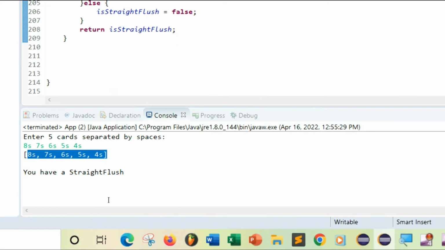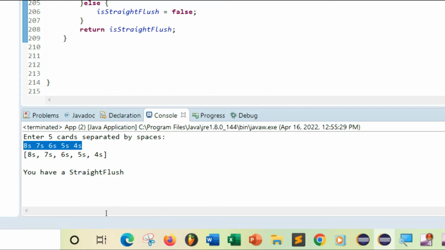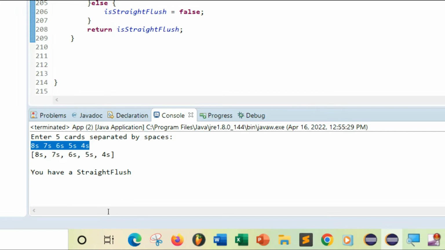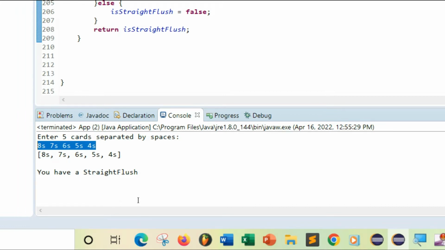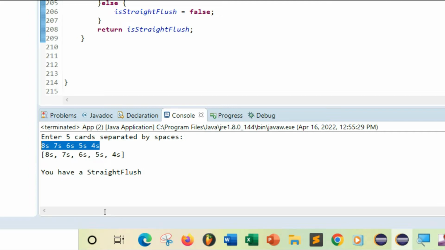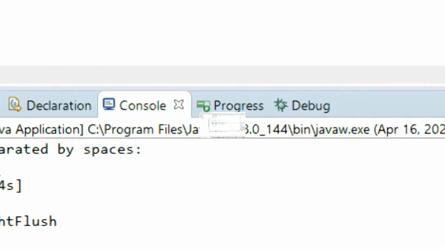And this is pretty much it. You can enter in these cards in any order, but you have to make sure that all the cards in your hand have a sequential ranking, no matter what order I initially place these cards in. And yeah, this is pretty much it. So this is the implementation of the straight flush method.